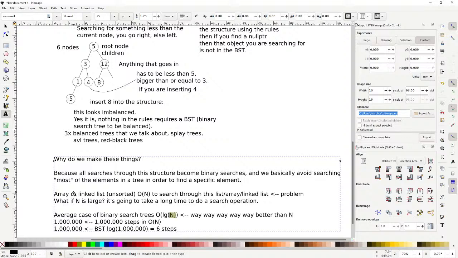And of course, lg is log base 2, so it's not exactly that. It's some constant multiple of that, so it's more like 12 steps or something like that. But the point is, who cares, right? You're not doing 1 million steps. You're doing 6, 8, 10, 12 steps for 1 million elements. And if you had 1 billion elements, the BST would do the log of 1 billion, which would be some constant times 9 steps.